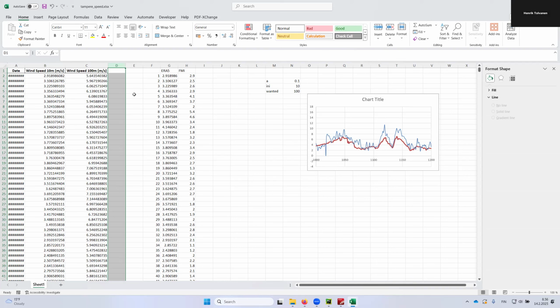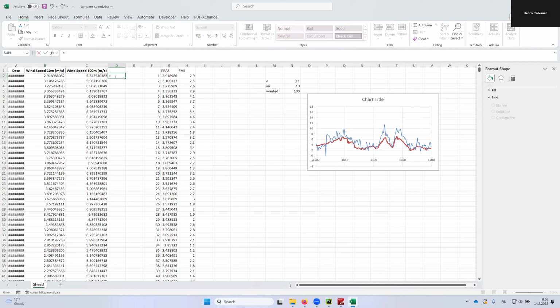So everything remains the same, but now we have some room in here. We want to compare this 100-meter data with something that we are going to extrapolate based on this power law from the 10-meter data. So let's calculate the new modeled 100-meter data. It was the original wind, and then the wanted height divided by the initial height, to the power of 0.1.